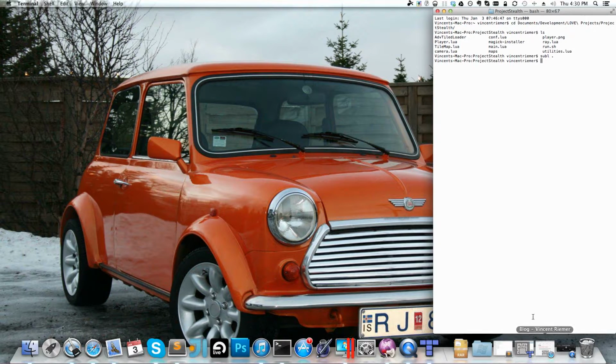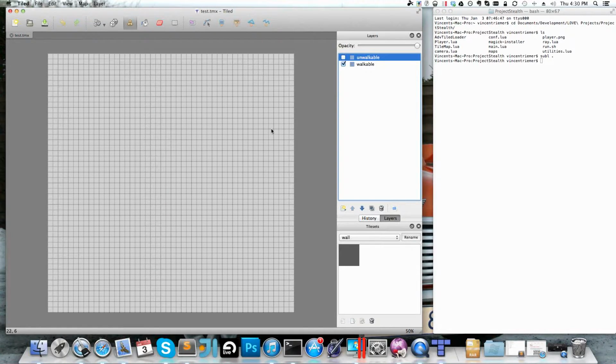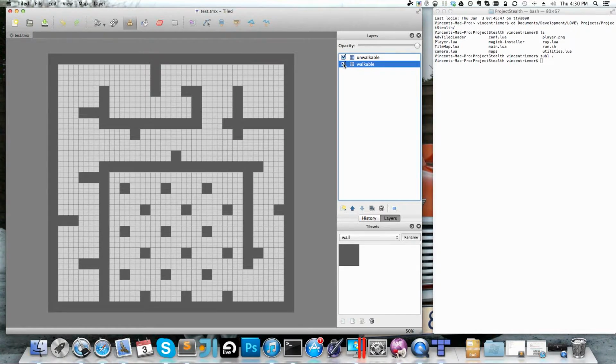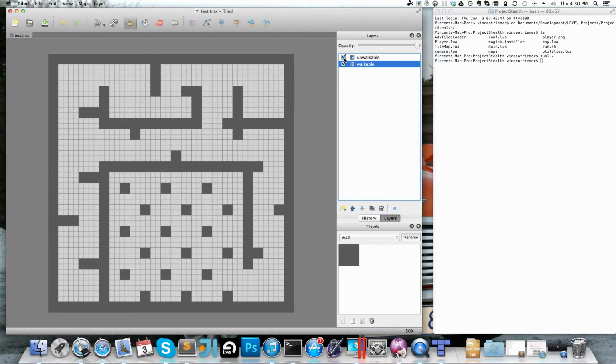So first of all, let's start. I integrated it with Tiled, so this is how I make my maps. Right now all I have is two layers, walkable and unwalkable. The walkable layer fills the entire map, and then I add the unwalkable on top.